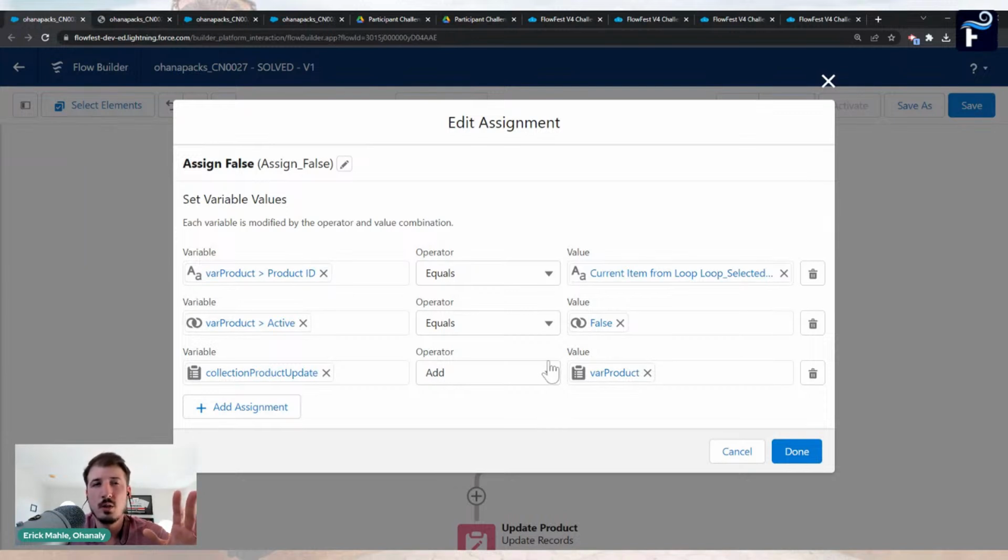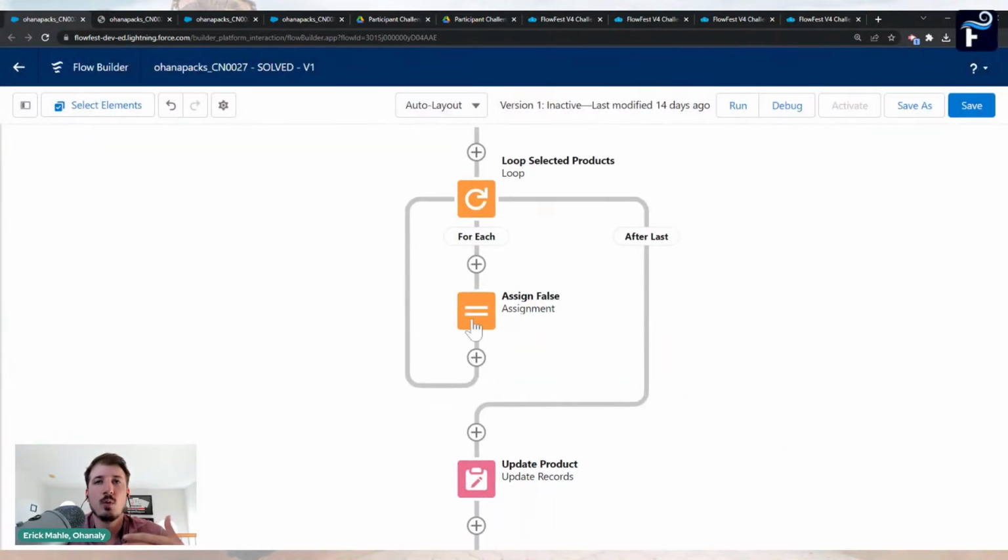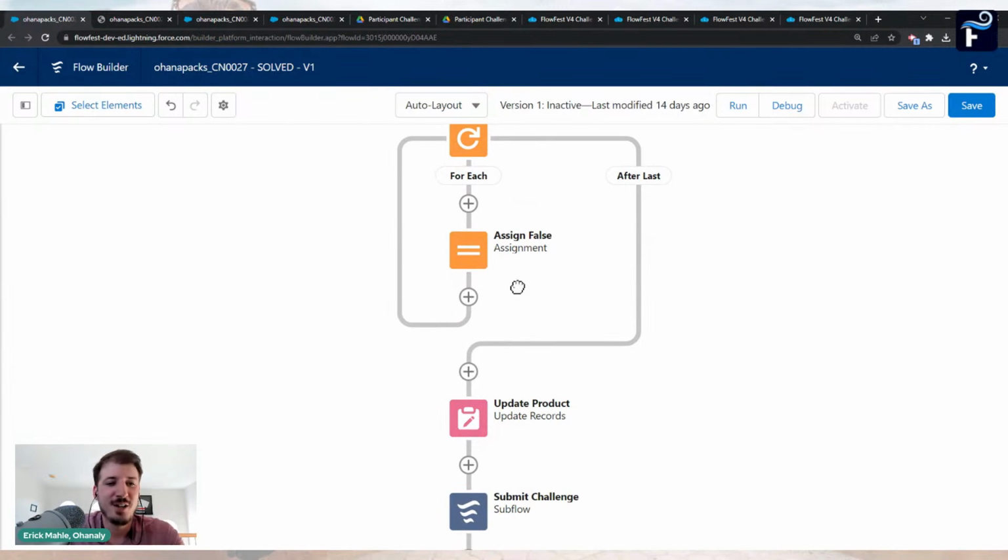Now, something that's new, and anybody watching, feel free to correct me, I think it's Winter 23. Before, you had to separate this assignment element and add a second one, where the first one you would set up these items, and the second one you would actually add the single record variable that you have here to the collection. So once we have that, let's go ahead and click done, and now we can do all of that in one shot. So in the event of a time-based competition, it would save you a little bit of time.